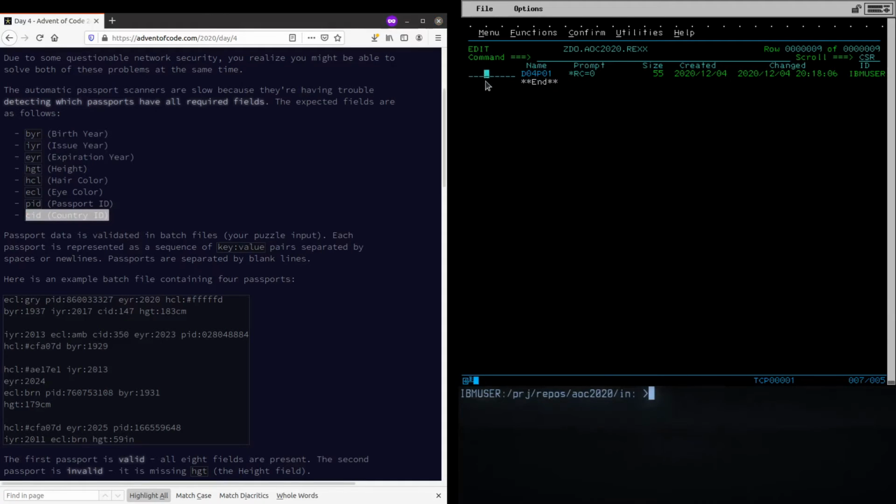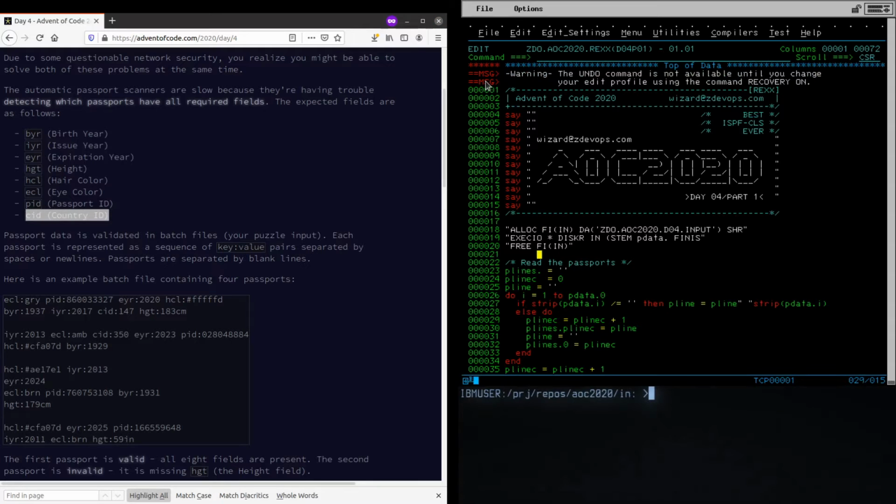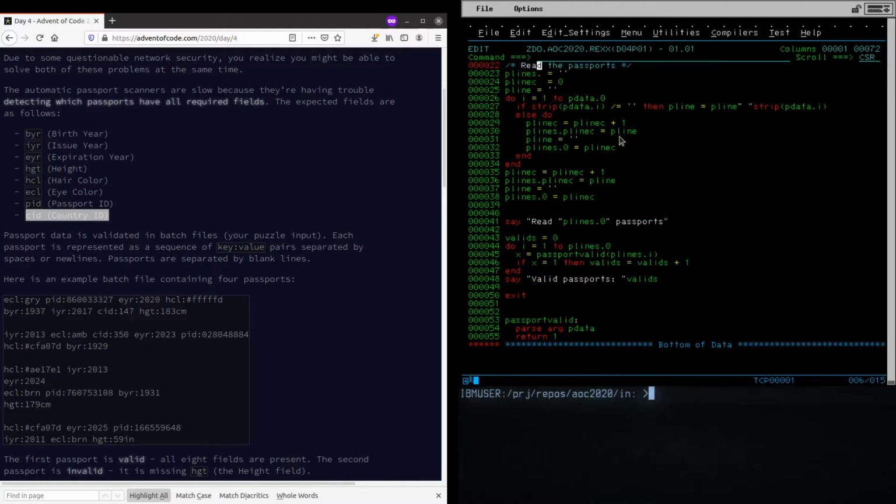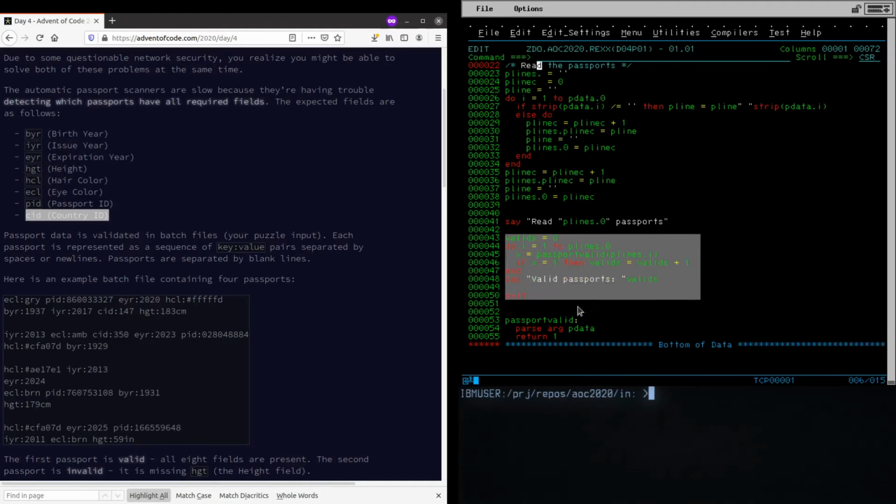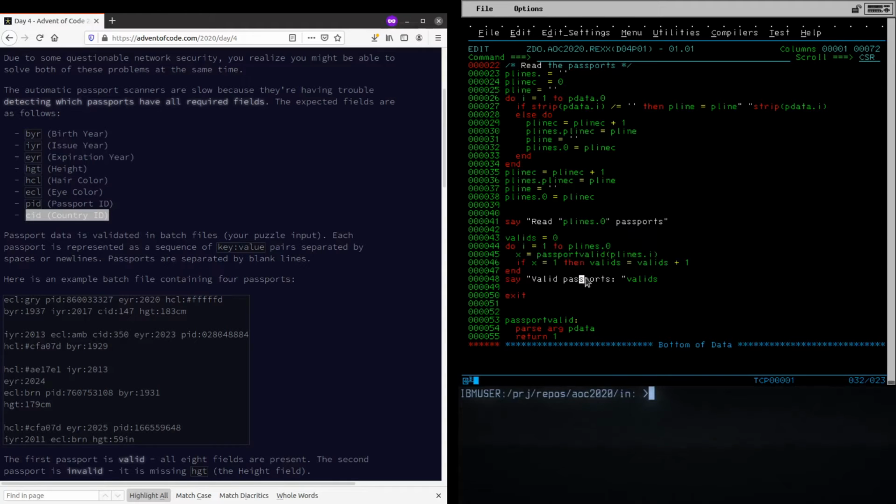So I had already started parsing the passport data that just reads all the lines in, and as long as it doesn't read an empty line, it must be more data for the same passport file. And then that ultimately results in a p-lines stem where every passport data is in one line in that stem. And then I started building a loop around those passport lines and thinking I needed a function to determine if it's a valid passport or not.